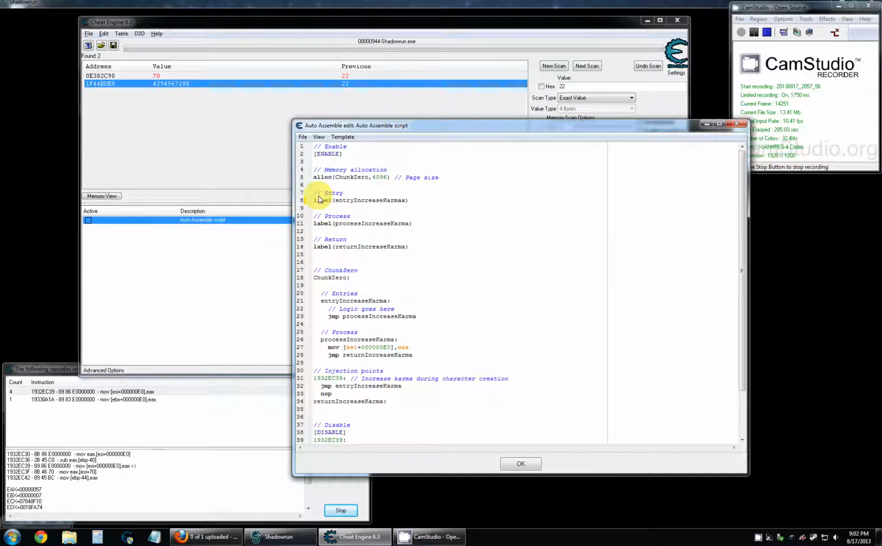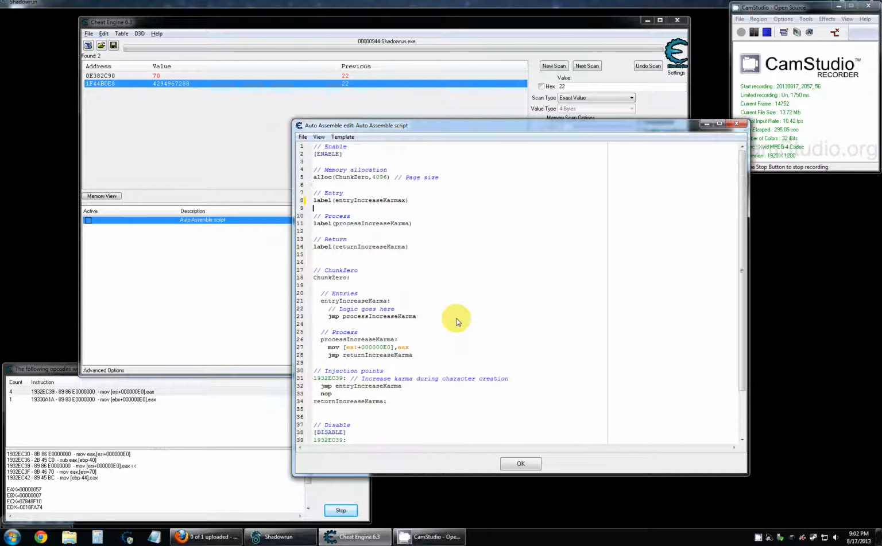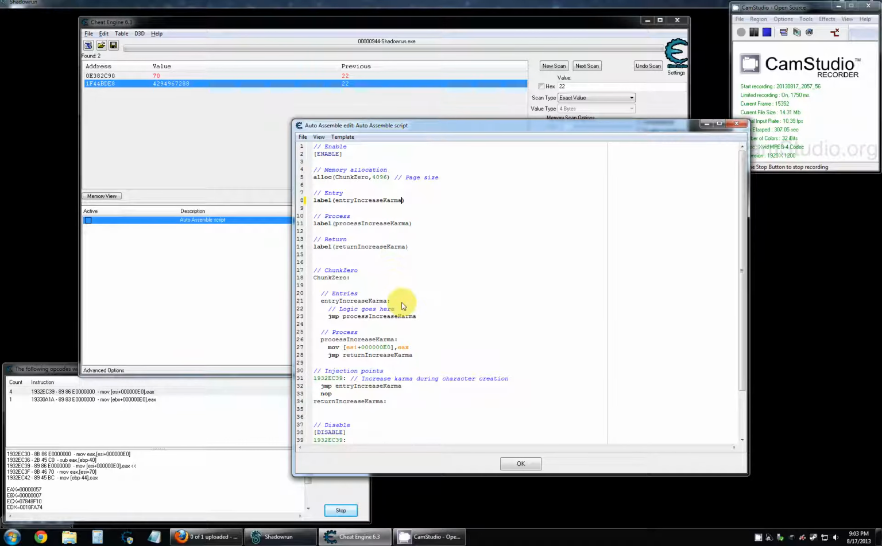It's saying that you defined a label up here, entry increase karma X, and you did not actually define or associate any content or instructions with that label. So it's just sort of floating around out there, and maybe you want to jump to it, maybe you definitely don't want to jump to it, but Cheat Engine is basically telling you, I don't know what this label is, and yet you've told me that you have this label. And so it's doing just a basic sort of logical sanity check over your script.